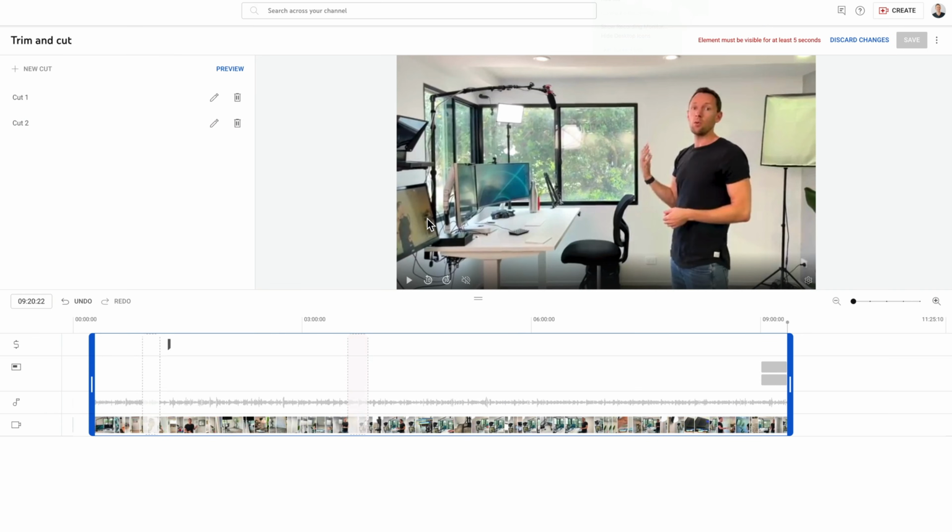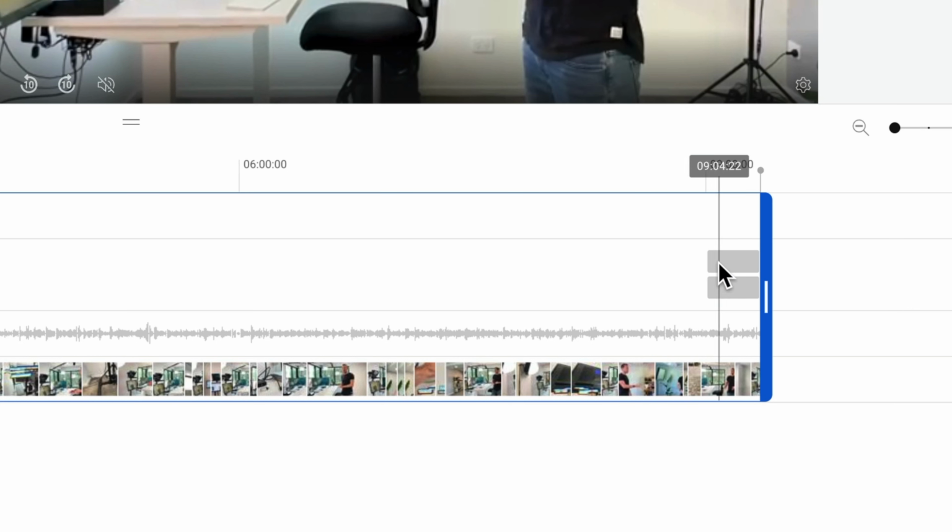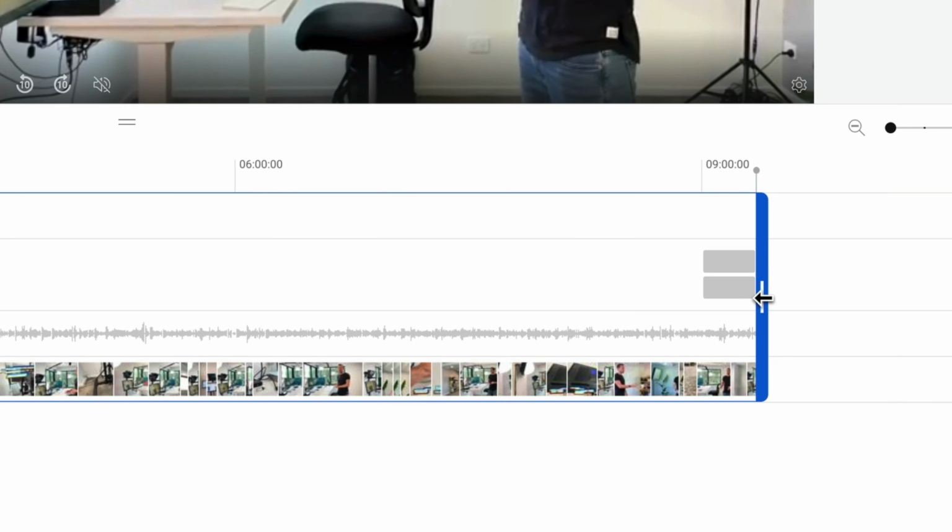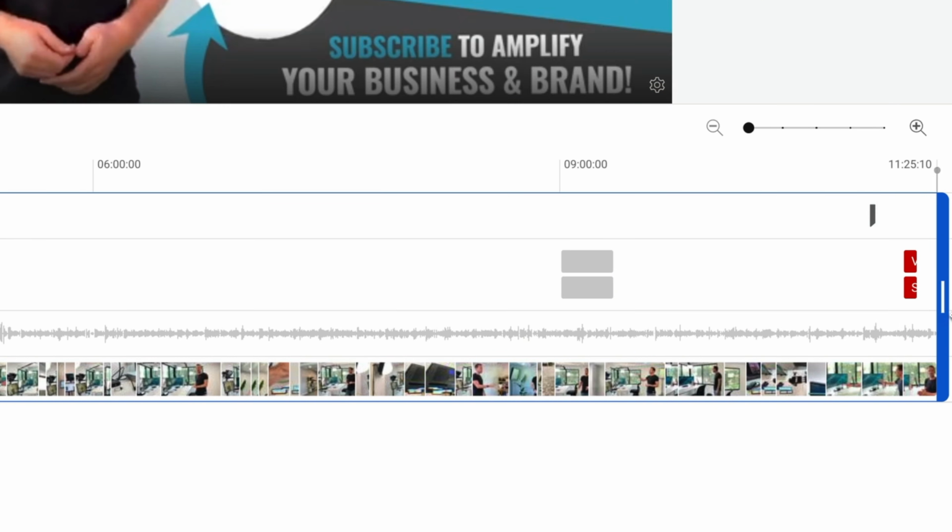Now, once you're done, you just need to come up to the top here and hit save, but you can see I've actually got an error on the screen here. Element must be visible for at least 5 seconds. Now, this is a bug and it doesn't happen all the time. This is pretty rare, so it's awesome that it's actually shown up now while I'm recording this video. If you are seeing this and you can't hit save, then it's due to the end cards or the end screens that you've got added on your video. So the fix is to remove those before you trim the end of your video.